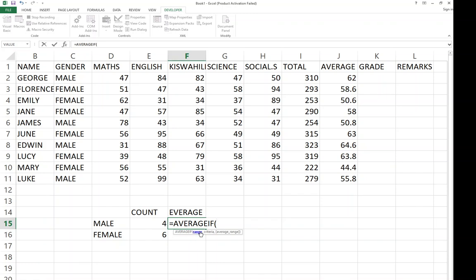So what is the range? Still the same. Range is now all the items in the gender, comma, criteria. Who are we interested in? We're interested in the males. Introduce speech marks. I'll have male enclosed in speech marks, and I've already explained why. And then comma.